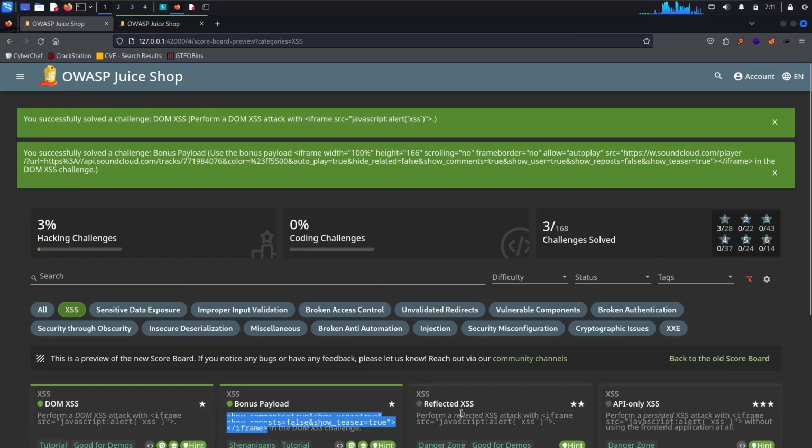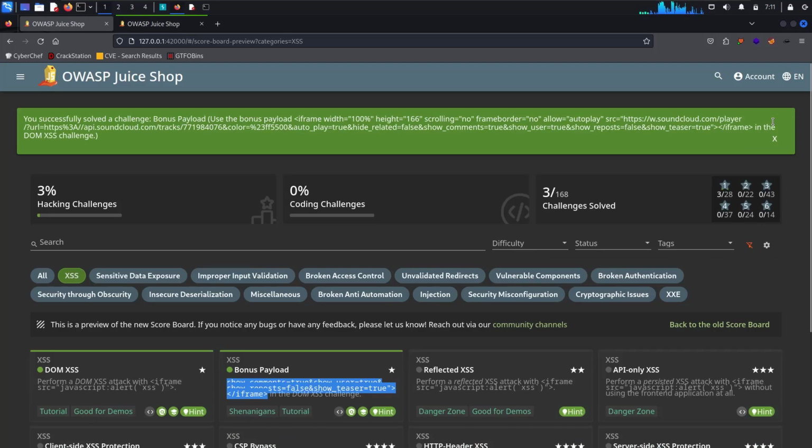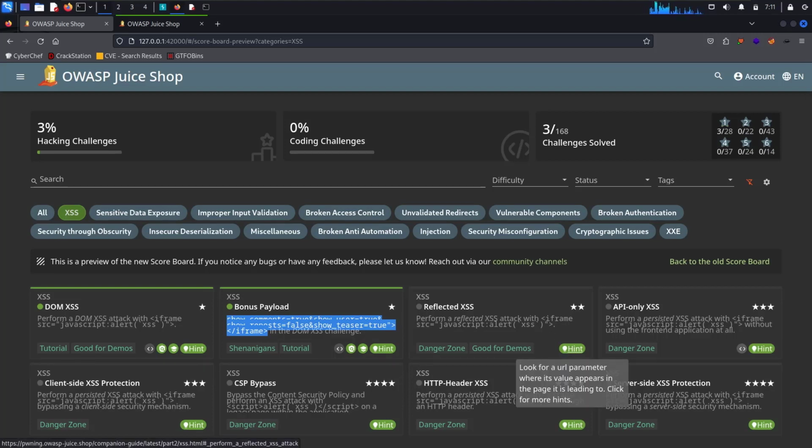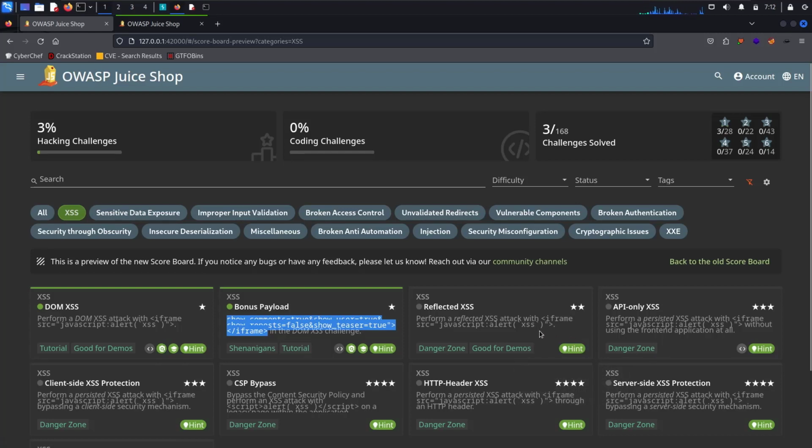The third is reflected XSS. We will perform a reflected XSS attack. If you see the hint, look for a URL parameter where its value appears in the page it is leading to. So in this scenario, we need to find a page where a value is transmitted from one page to another page, and it's reflecting in the transferred page.